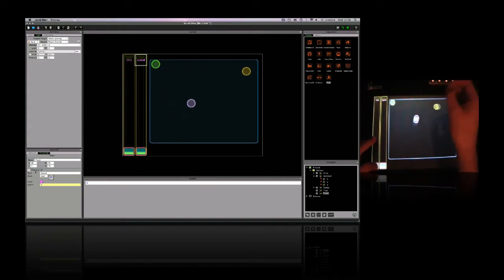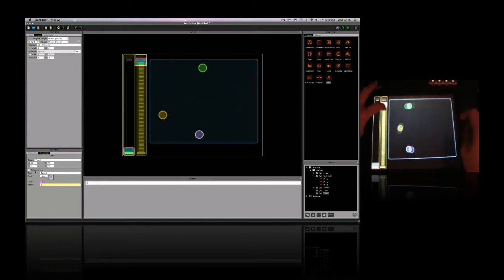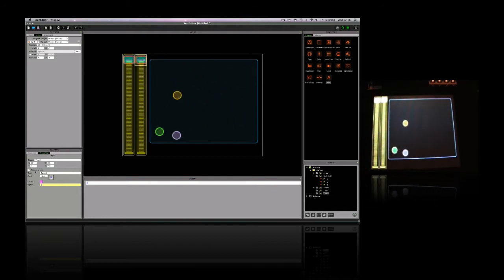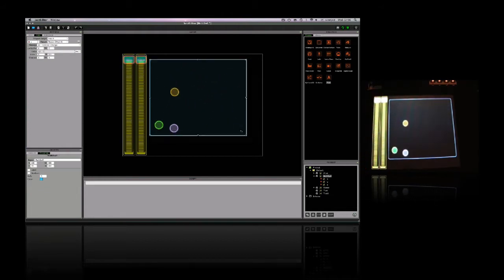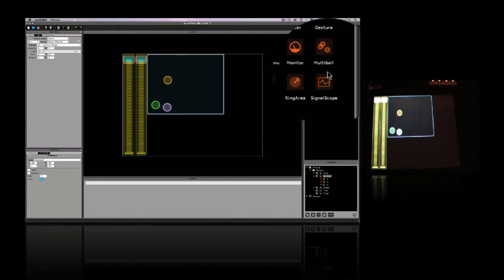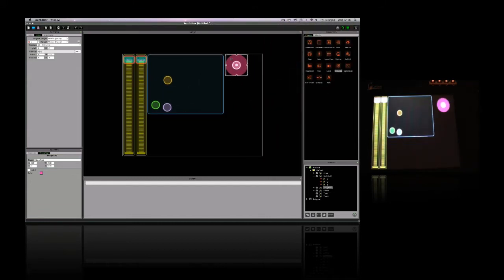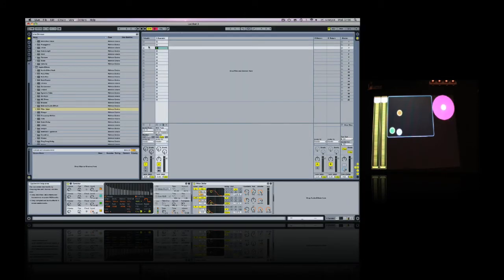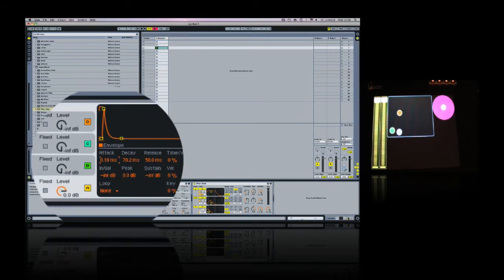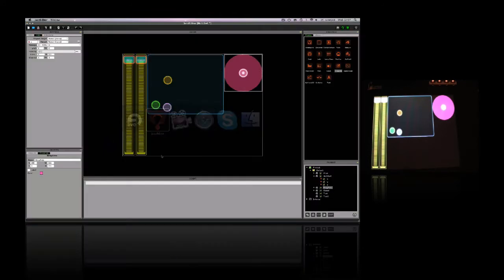So far I've used the powerful control and modulation capabilities of the Lemur to alter and tweak effects, but this time I'm going to use it to change the shape of the sound itself. So I'm going to add a new object, the ring area, which is kind of a joystick object, and I'm going to use this to control two parameters of the synth patch. So in the X direction, we're going to control the attack portion of this synth, and in the Y direction, we're going to control the decay.